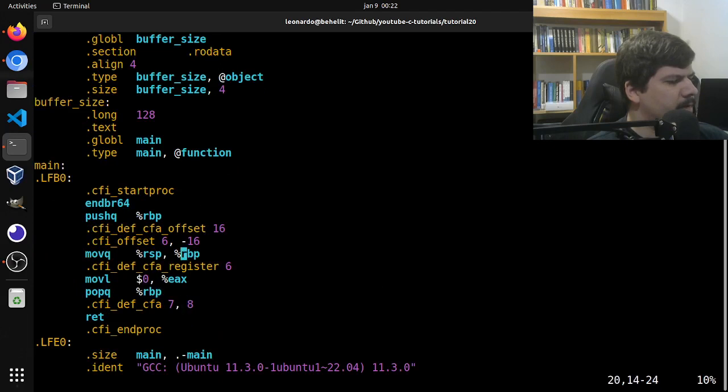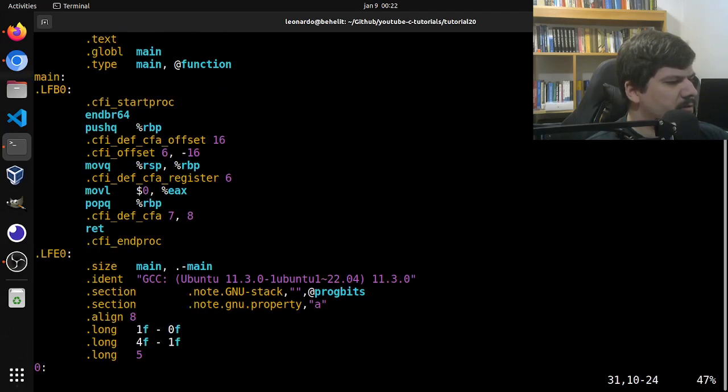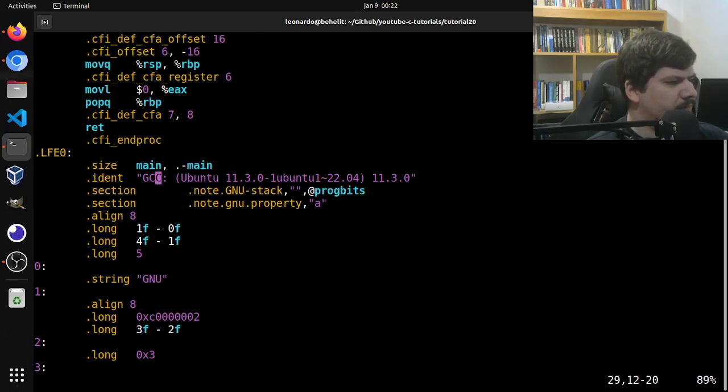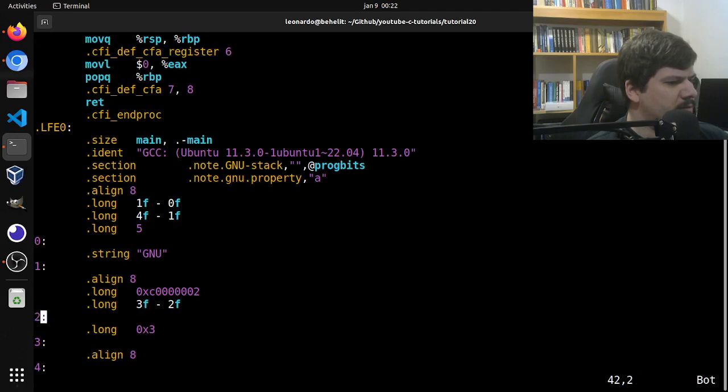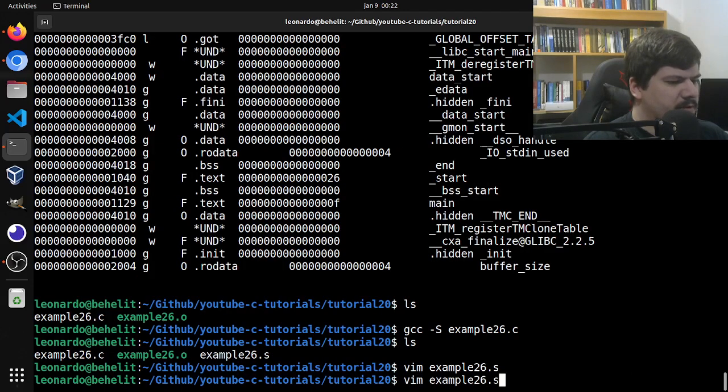So yeah, move 0 to the EAX. Here is the RBP register for the stack, and then return. Okay, LFE0. Main Ubuntu GNU compile, and then we have string, long, 0x3. Let's try to see with printf what changes.